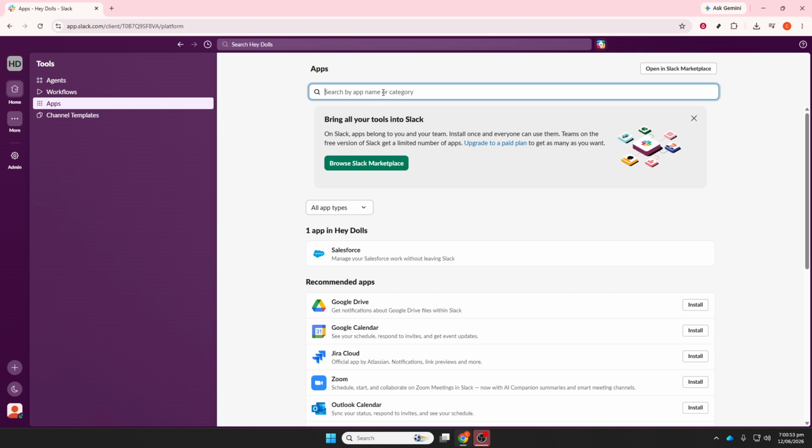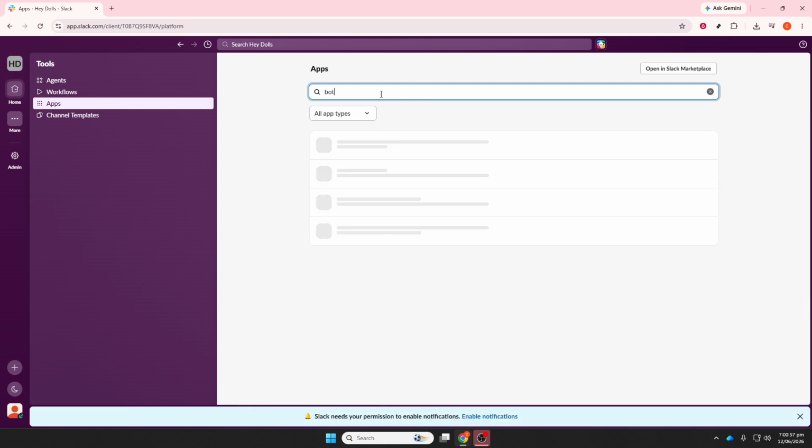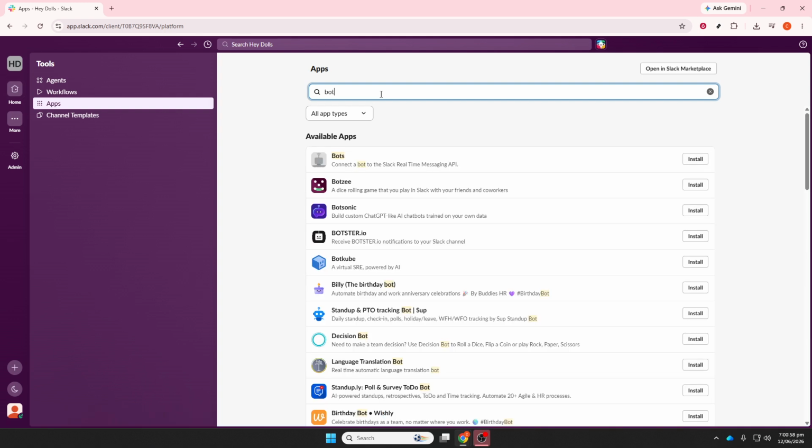Ultimately, the goal is to optimize your workspace by automating repetitive tasks, reducing manual updates, centralizing notifications, and improving team communication. When used strategically, Slack bots can make your workspace more organized, responsive, and productive.